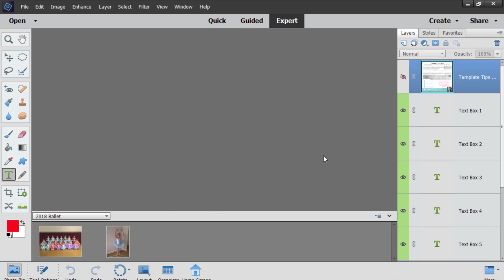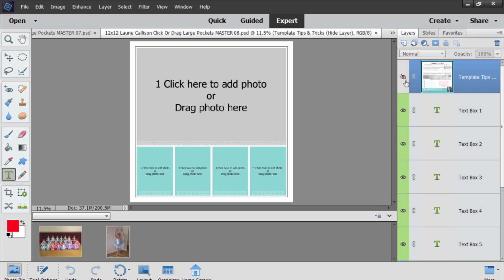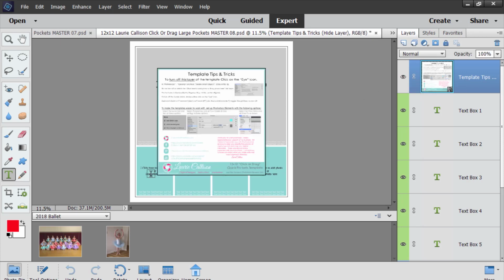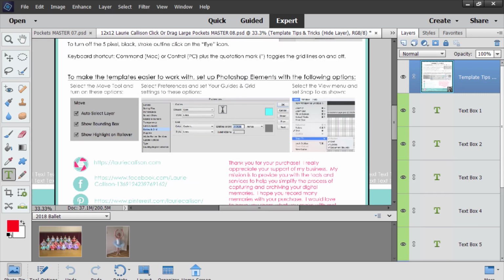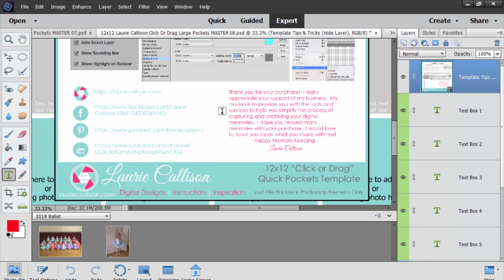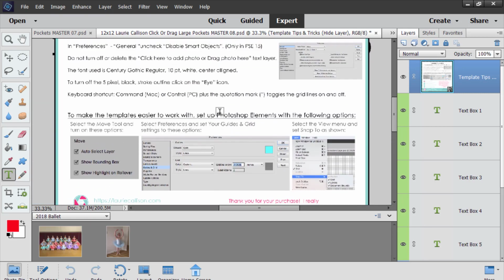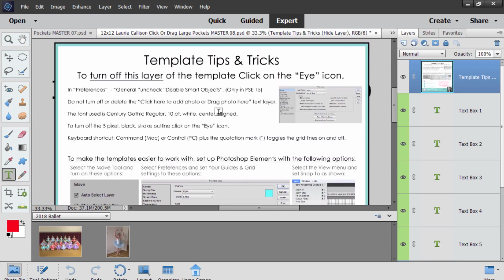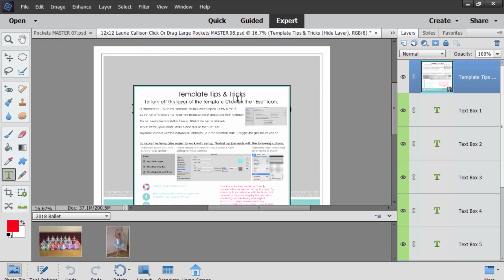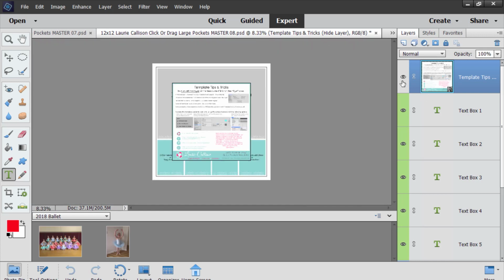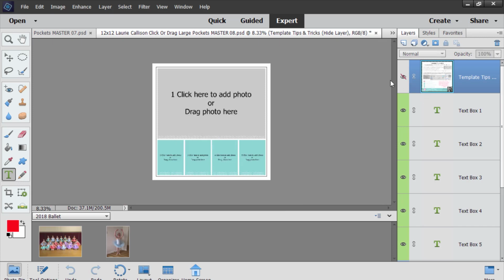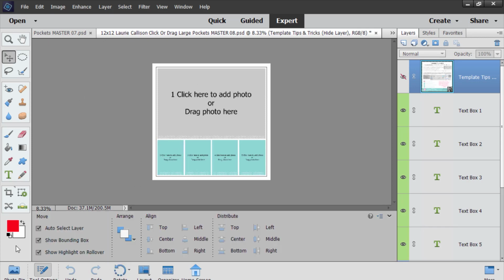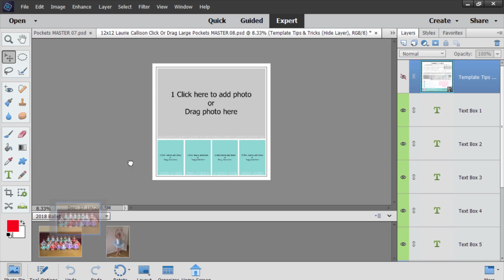So with each template, there is a layer that shows you how to use it. It's called the Templates Tips layer. And it's a really handy guide if you're using templates and you're not sure what to do. But for us, we're just going to turn it off. So I'm just going to use this page to document my daughter's ballet. And so I've chosen two photos, one of the whole class.